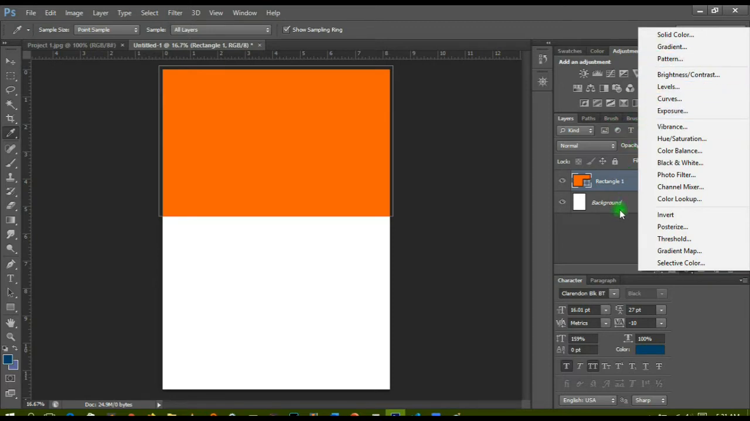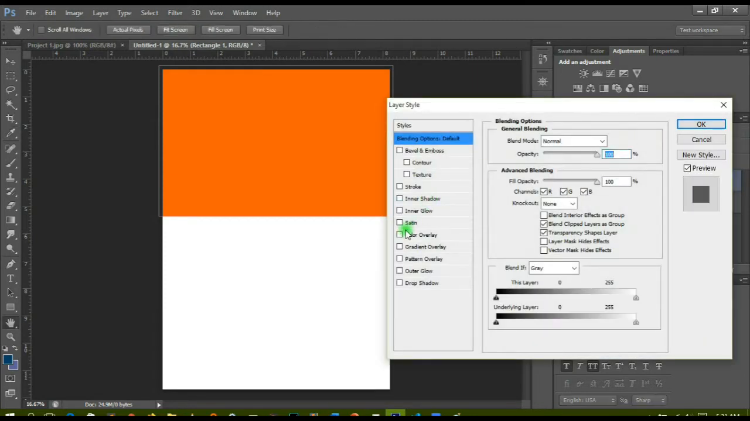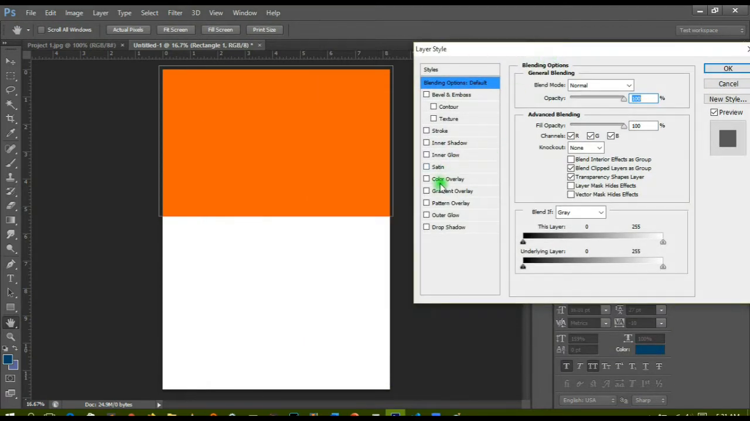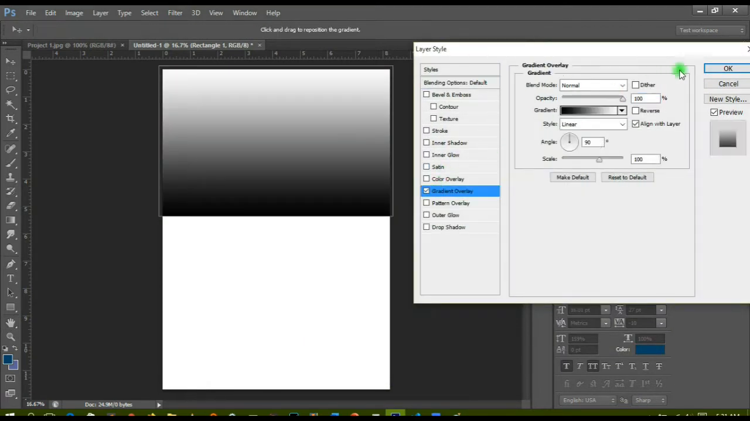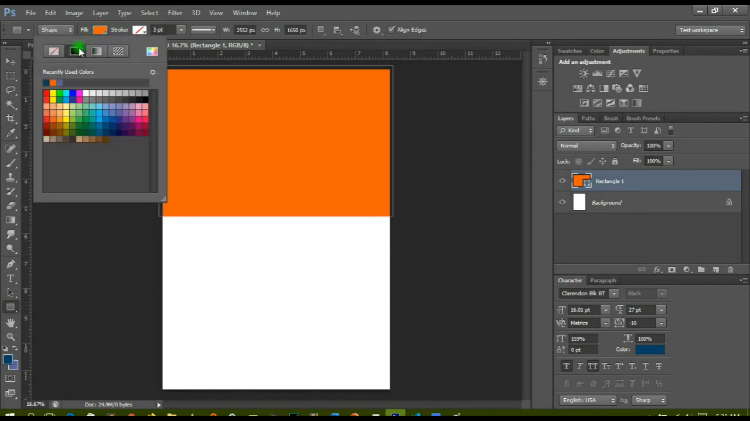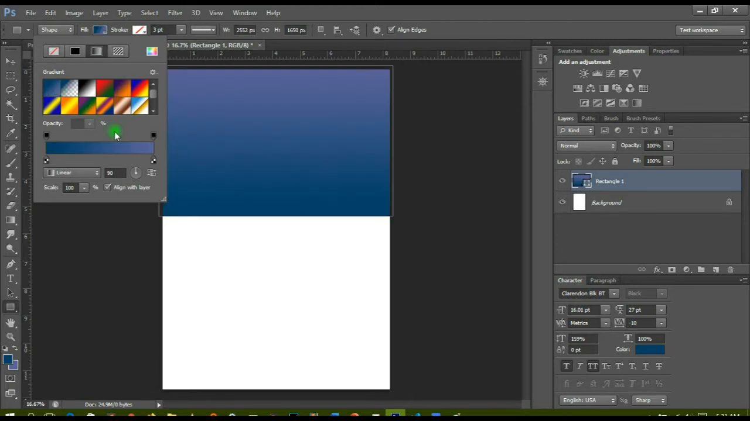Remember, we're creating the exact flyer. So I'm going to go to blending options and turn this particular shape into a gradient color. You can do it in many ways. You can either go through blending options, or you can just come down here, fill color, come over to gradient.